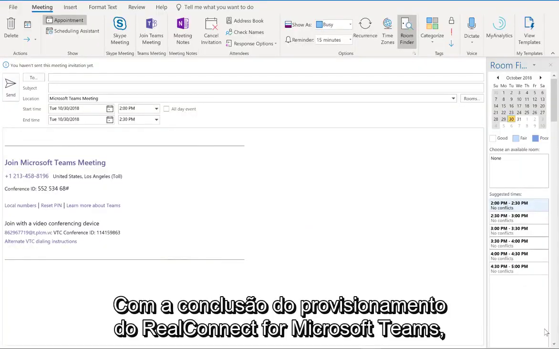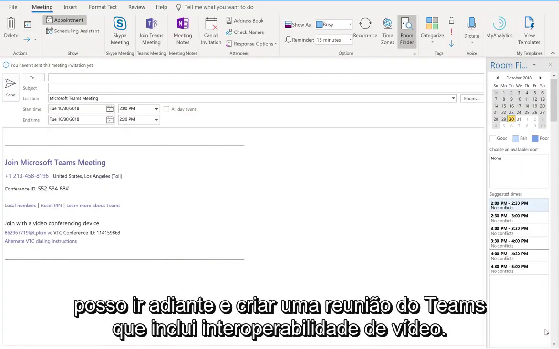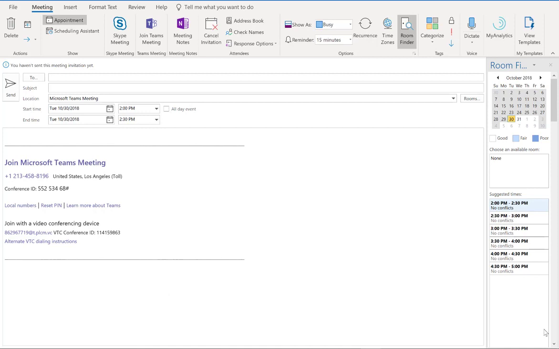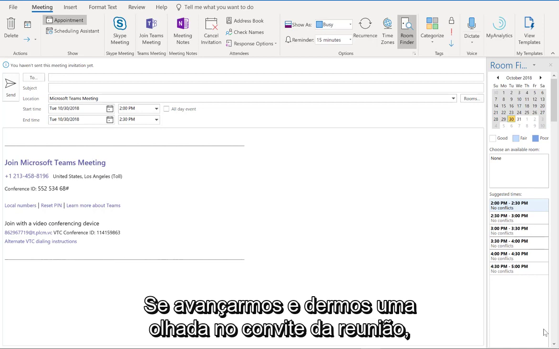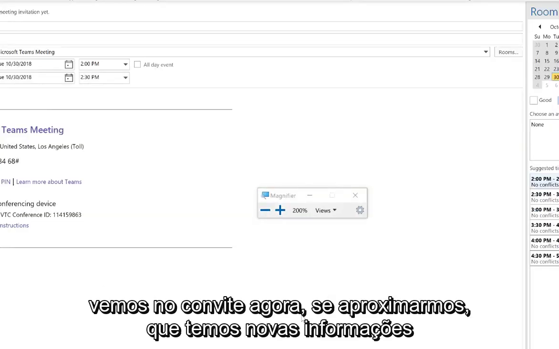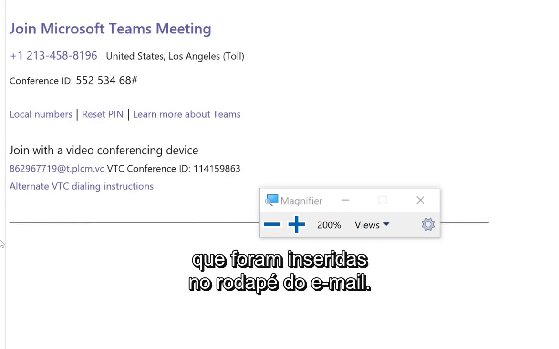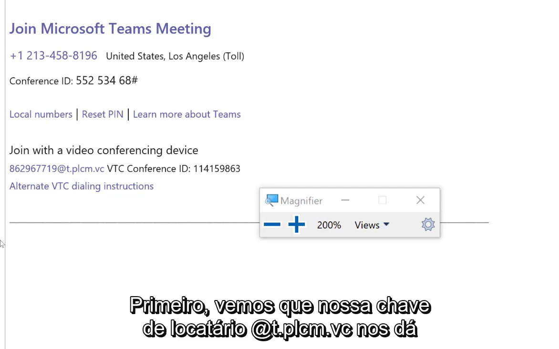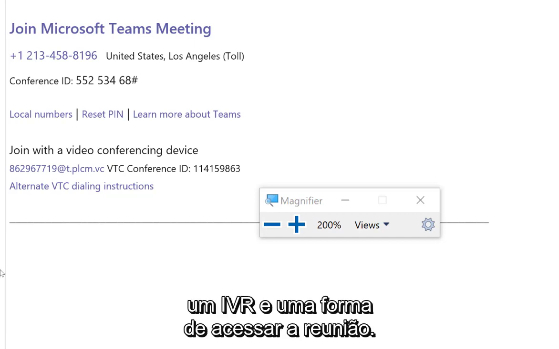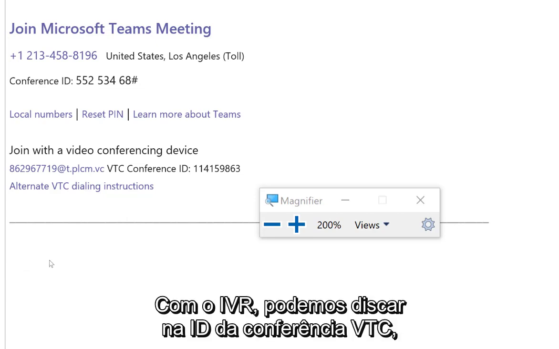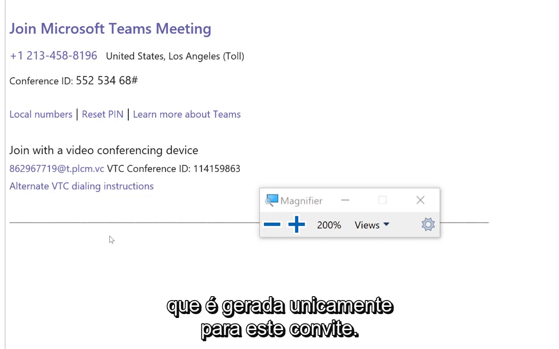Now that my RealConnect for Microsoft Teams provisioning is completed, I can go ahead and create a Teams meeting that includes video interoperability. So if we look at this meeting invite, we can now see within the invitation, if I zoom in here, we have new information that's been populated at the footer of this email. First of all, we can see that our tenant key at t.plcm.vc provides us with an IVR and a way to join the meeting. Once dialing the IVR, we can then dial in the VTC conference ID, which is also generated and is unique to this invite.